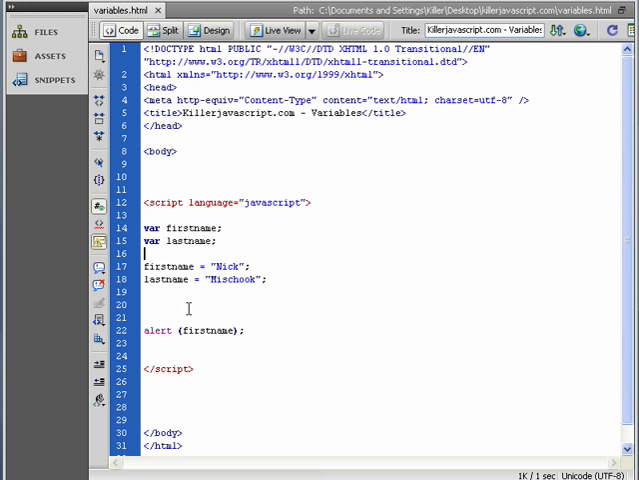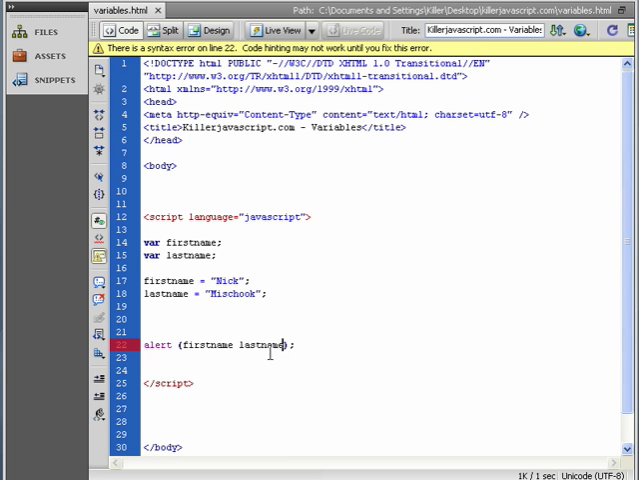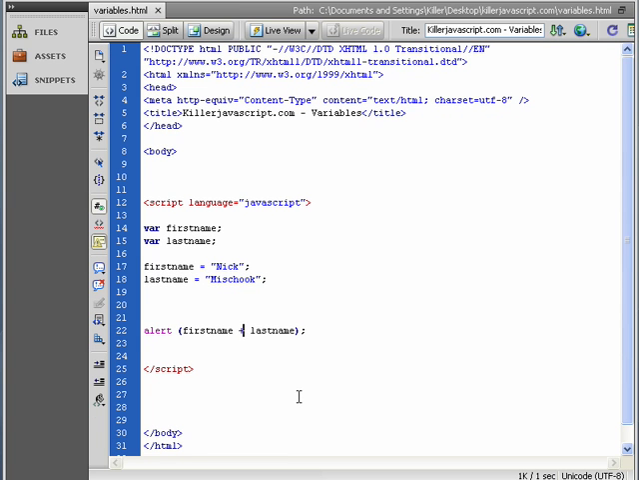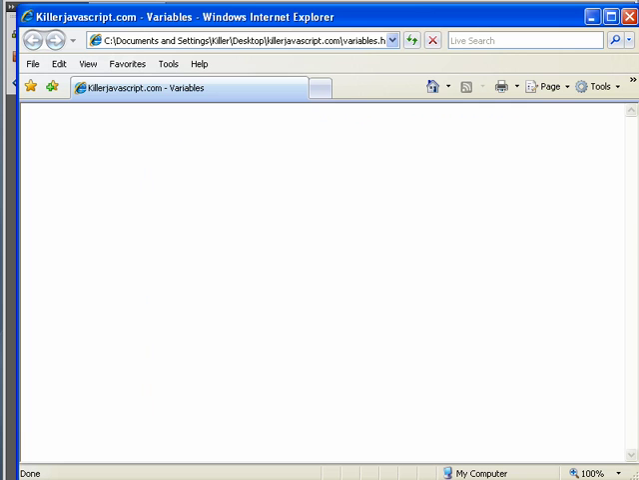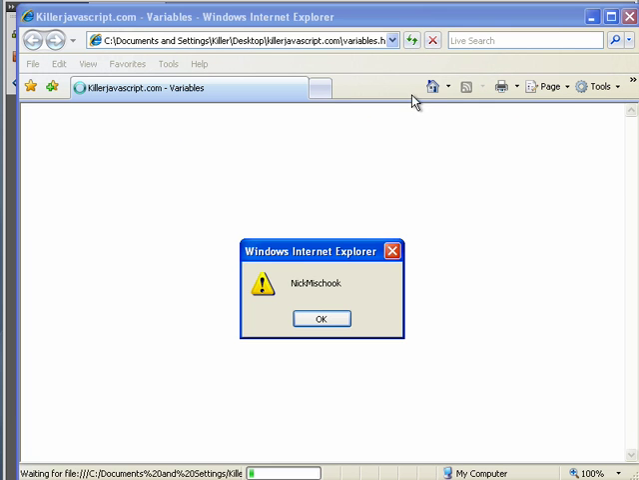So I got first name and last name. So now we want to display the last name. So we can do that by putting in last name in the alert. Now, the way alert works, if you're putting in more than one variable, you have to use this plus sign. And we're going to get into that a little bit later, but just take it from me. So let's see how this looks.